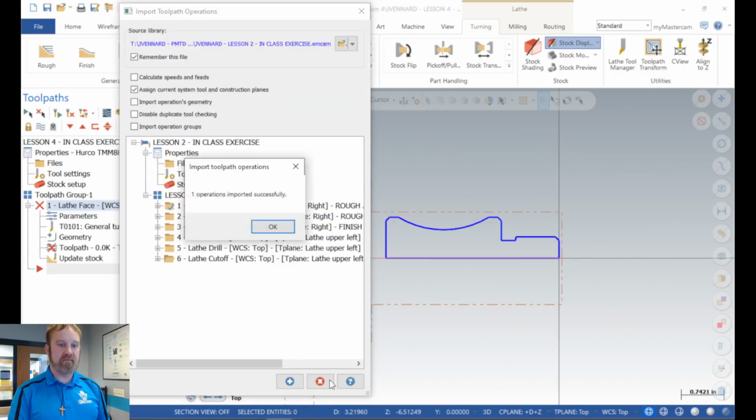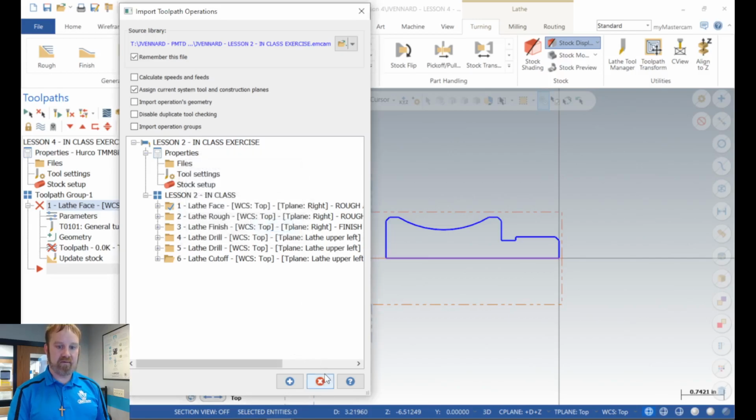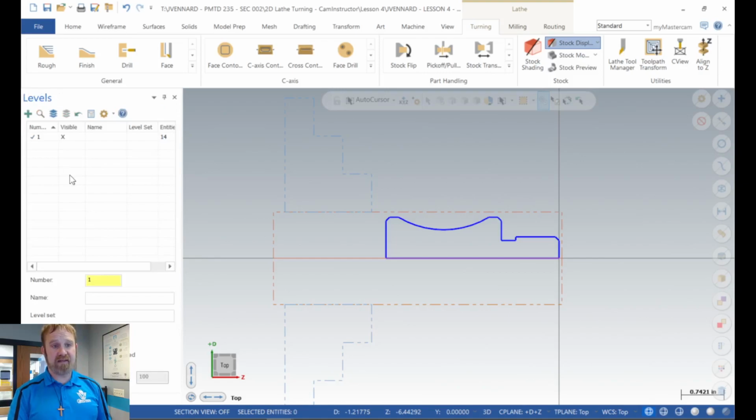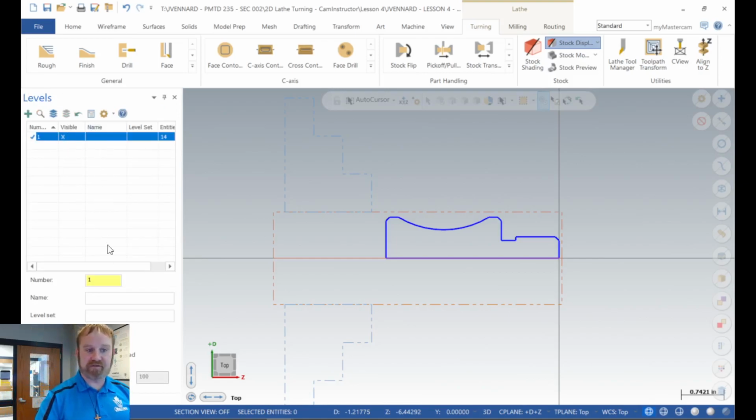We'll hit OK, and then once it imports, we'll tell it that we're done. If anybody did create a solid, please just make sure your wireframe's on and just turn off your solid level. You don't have to delete it. Just turn it off for now.